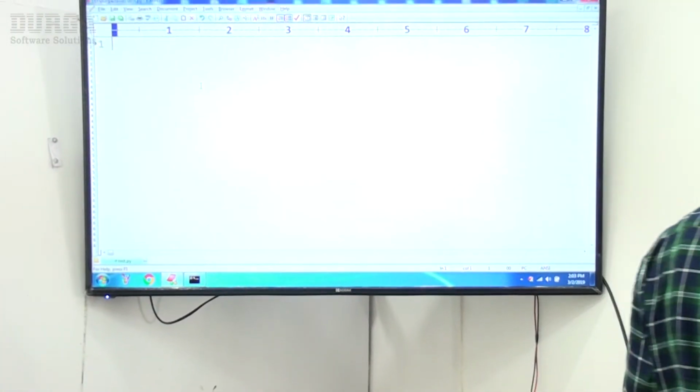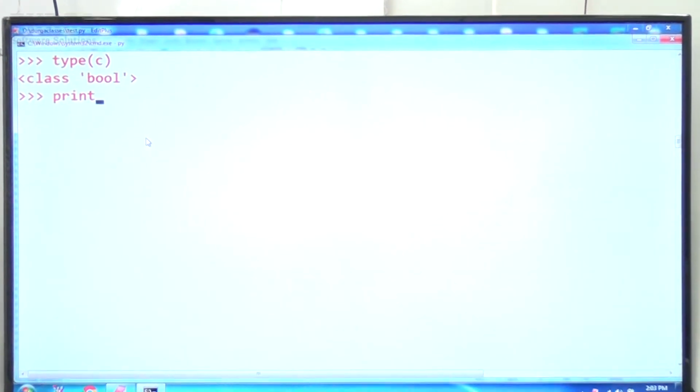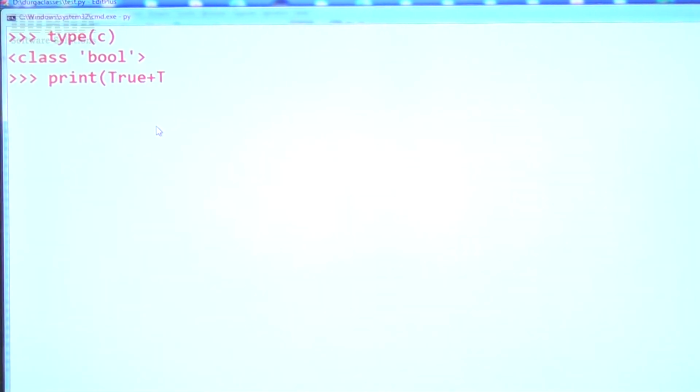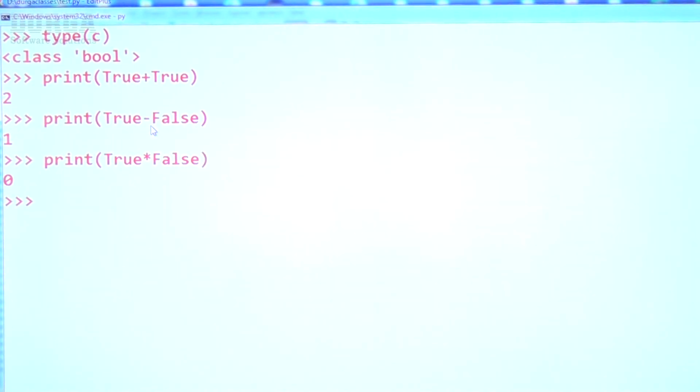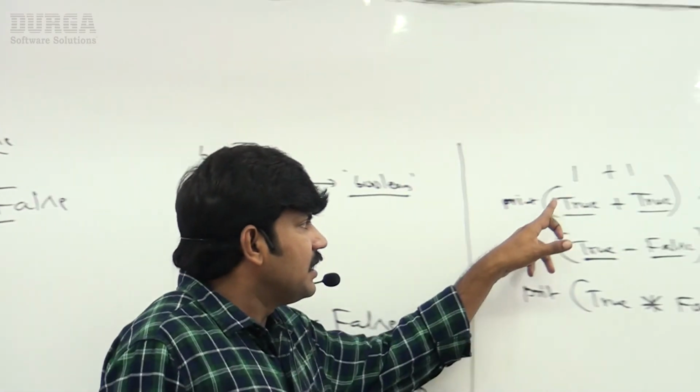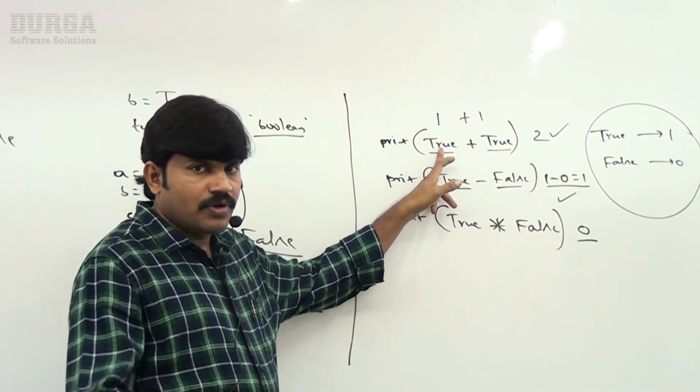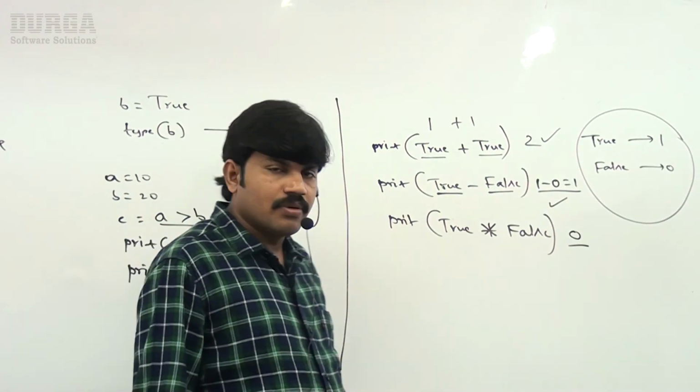Let me check this one, sir. Here I'm taking print of True plus True. What is the answer? 2 itself is the answer. Print of True minus False. What is its value? 1, because 1 minus 0 is 1, sir. Print of True into False. What is the answer, sir? 0. Like this, sir, in our next sessions also, several times we are going to use this point. Remember, internally True is represented as 1 and False as 0. Clear for all of you, right?